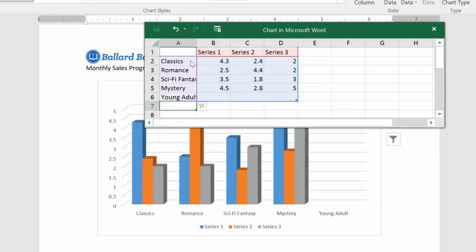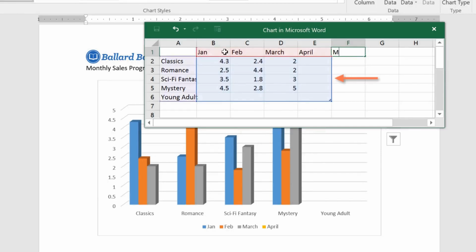Now we just need to fill in our sales figures. We're going to be covering a 6-month period, from January all the way to June. Anything you want to include in your chart has to be inside this little blue box, but don't worry, it'll expand automatically as you continue to type.